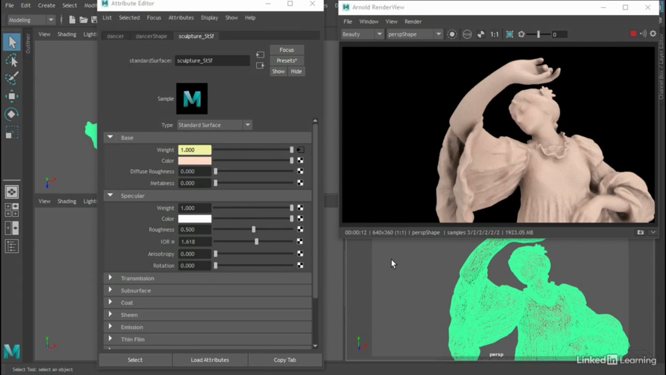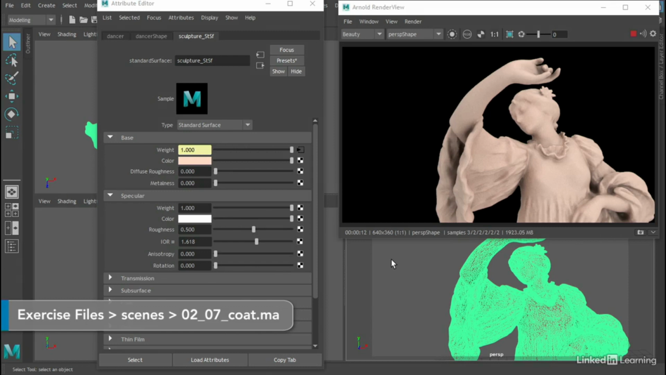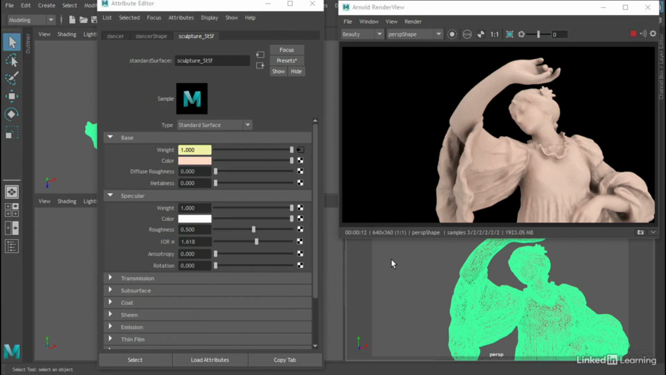The coat attributes of the standard surface give us the ability to apply another layer of specular highlights to simulate certain materials such as thick varnish or heavy glazing. I've currently got my figure of a dancer selected. I'm displaying the standard surface attributes. Arnold Render View is running in interactive production render mode.